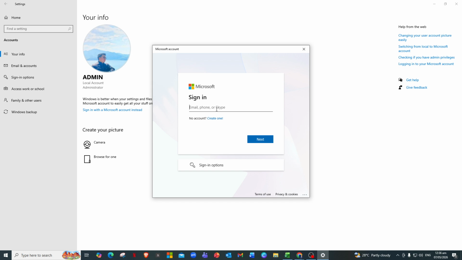If you have two-step verification or other security features turned on, you may be asked to approve the sign-in using your authentication method, like a code sent to your email or another device. Follow the on-screen instructions to complete that verification.